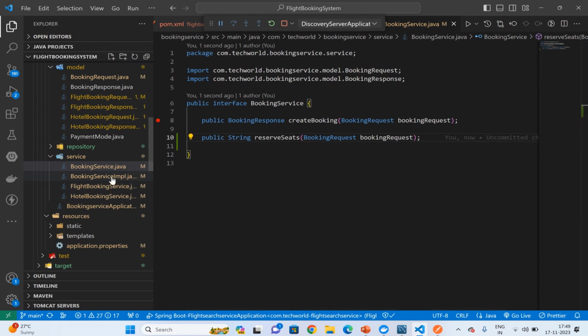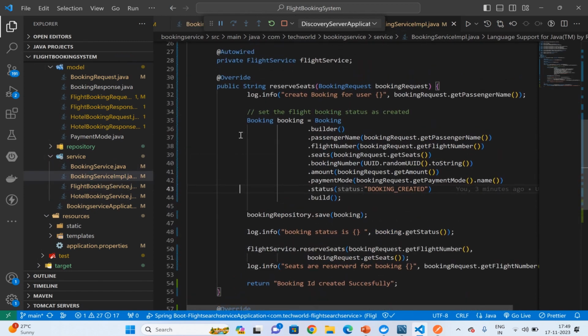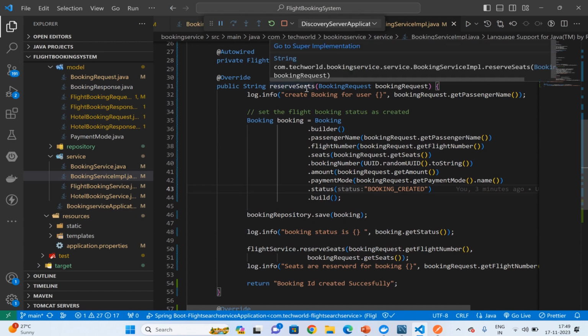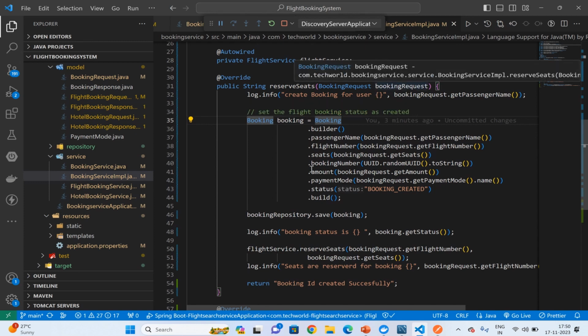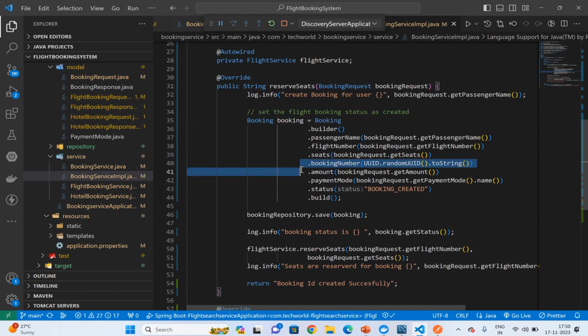If we quickly go to the BookingServiceImpl class, here we have written the logic to reserve the seat. We are taking the booking request, and this booking request we want to persist in the database, right? So first we are creating a model of the booking object from this booking request with some additional information in the booking request. Along with that, we want to create a unique number, so this booking number we are creating using the UUID.randomUUID method. And then we are saving this into the booking repository.